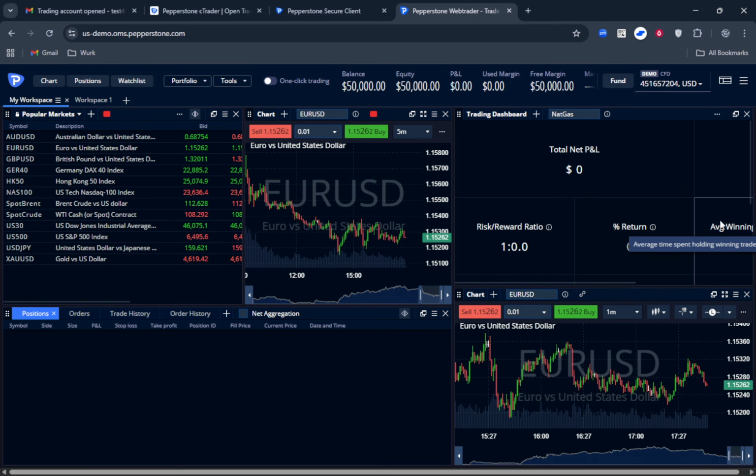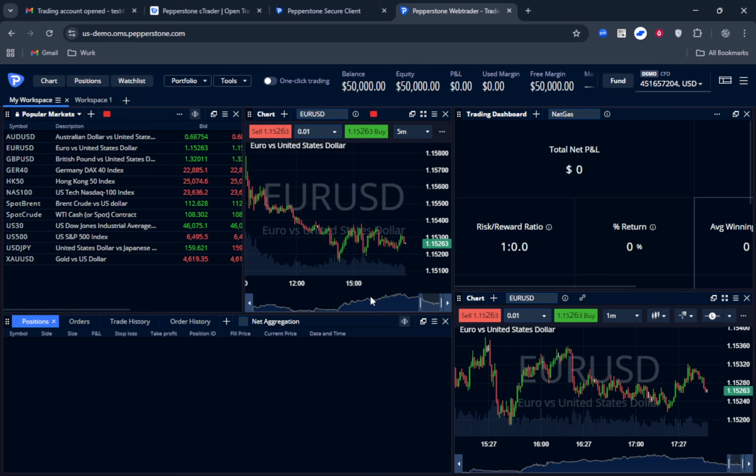When you're ready to place a trade, you have two straightforward methods. For a standard order, select the instrument from your watch list or directly from its chart. Open the new order window and choose your order type, market for immediate execution, or limit and stop for pending orders at specific prices.